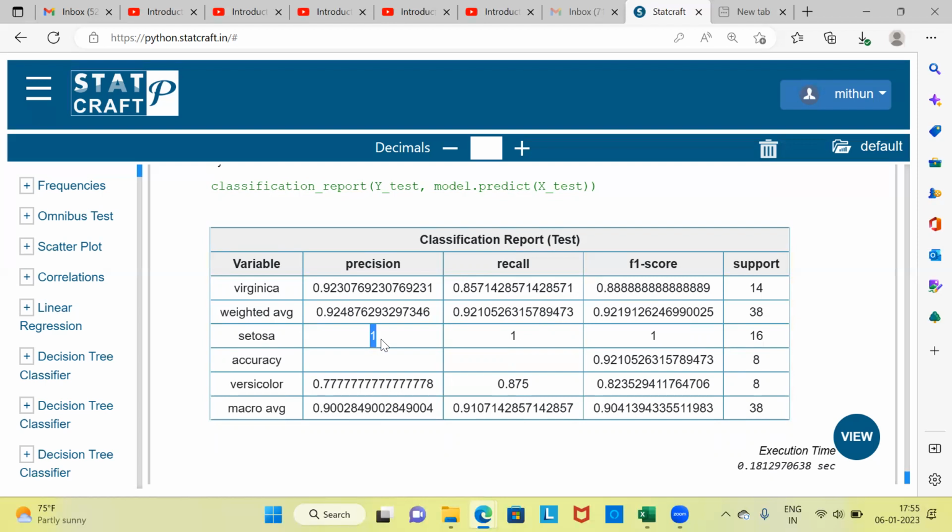Now let's look at the precision value for Setosa. It is 1. The recall is 1 and the F1 score is 1. It simply means that the model has understood the characteristics and it has learned the characteristics very well, and it is able to very, very efficiently classify and identify Setosa flowers.